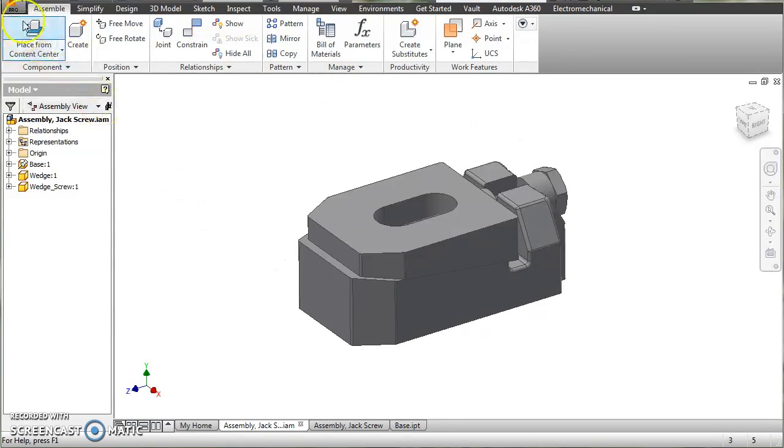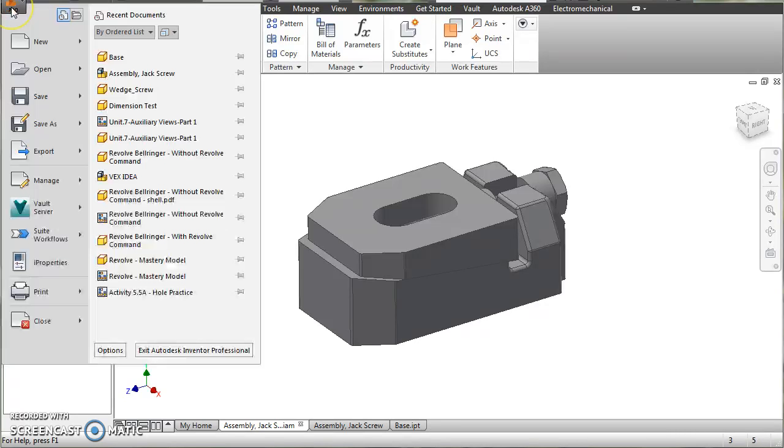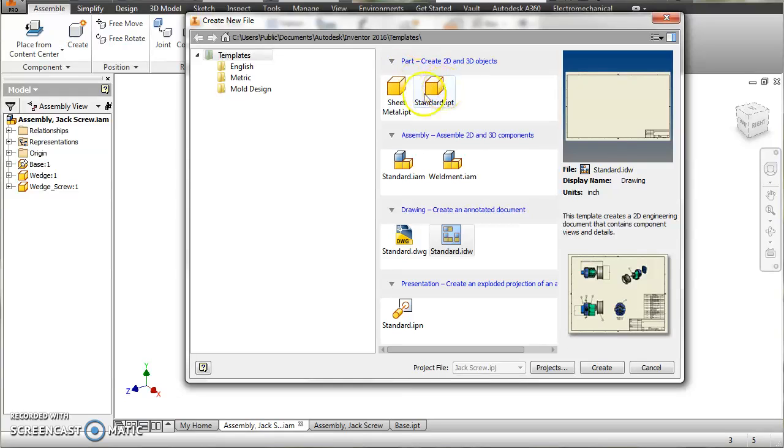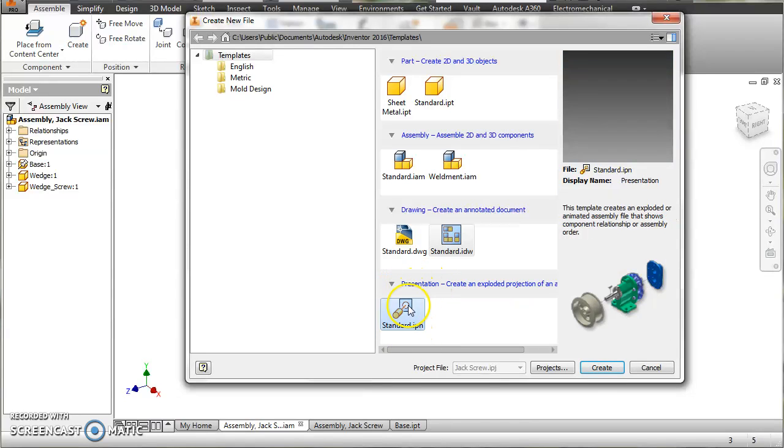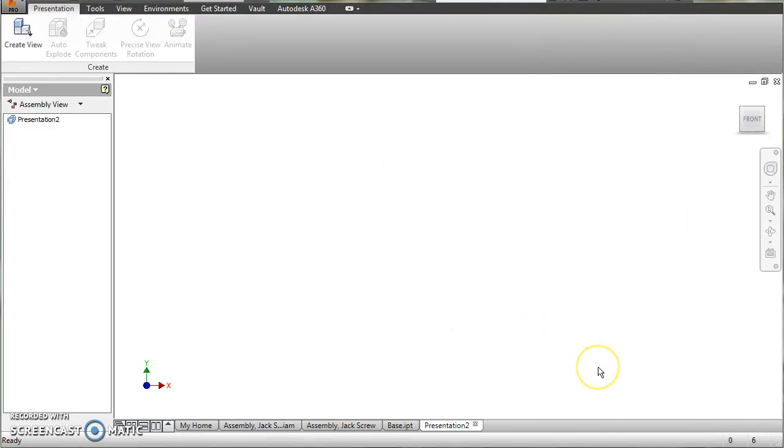What you need to do is go like you're going to make a new drawing, and instead of picking any of the ones that you've used before, such as a standard part or an assembly or a drawing, you're going to go down here to presentation, select presentation, and open it up. And so you're going to make a new presentation, and it'll take a second or two to load, or in Inventor, it will take an impossibly long time to load.